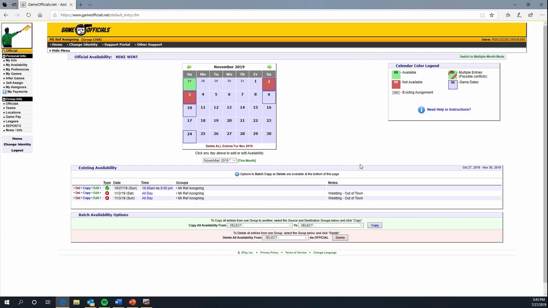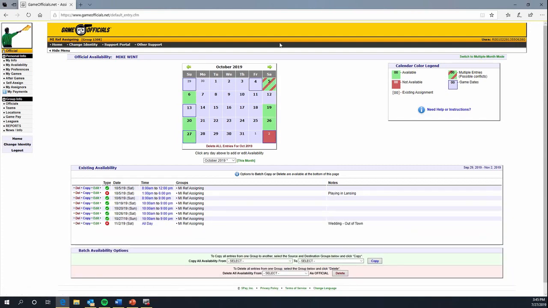It's very, very simple. Remember to be in the right place. Michigan Ref Assigning, Group 1308. And you can go and navigate back and forth to set your availability and remove your availability.